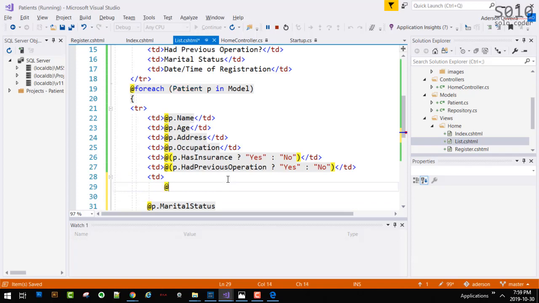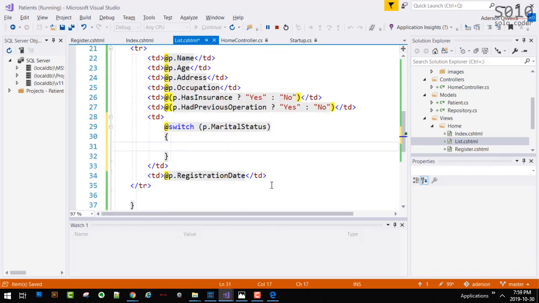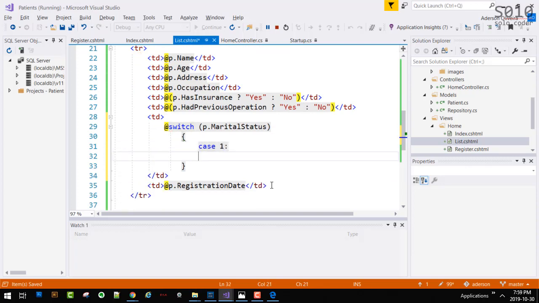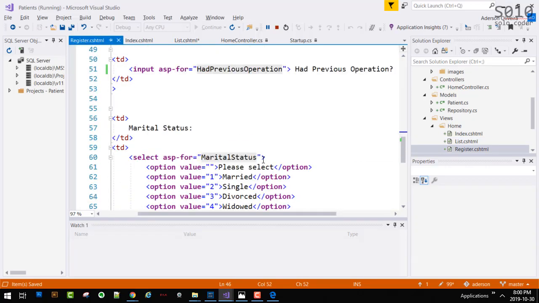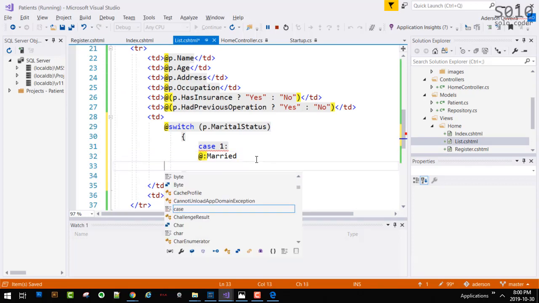At switch marital status, then we open curly braces, and we add the cases. Case 1, I'm going to say at colon. This means that whatever goes after that is plain HTML, plain text. So I'm going to say marital. What are the options here? Okay. And I have to make sure that we put break.